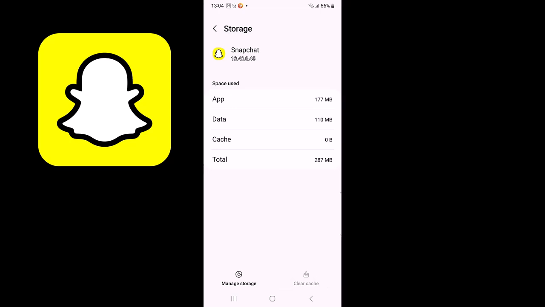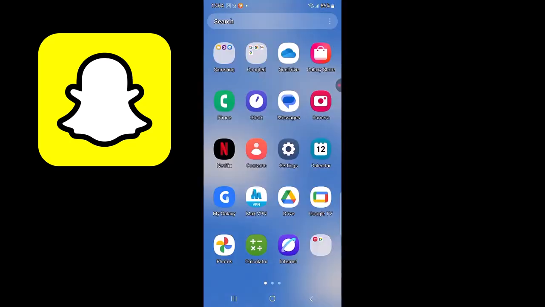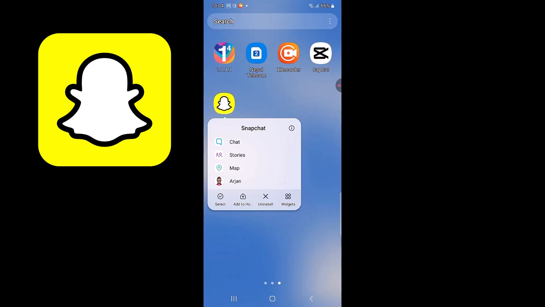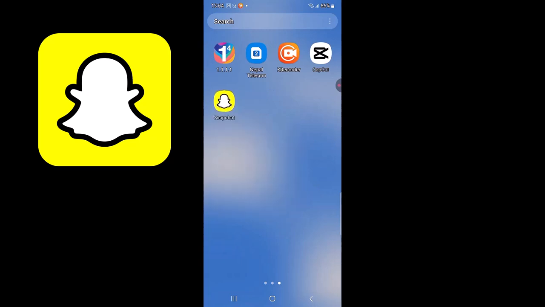Now if none of these previous methods helped, go ahead and delete the app Snapchat from your phone and then reinstall it with all the latest files and bug fixes. Now in many cases, this is the final fix that solves stubborn login problems.